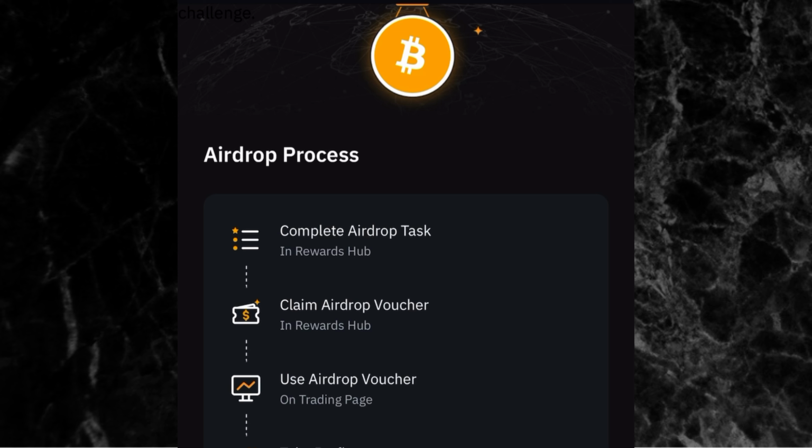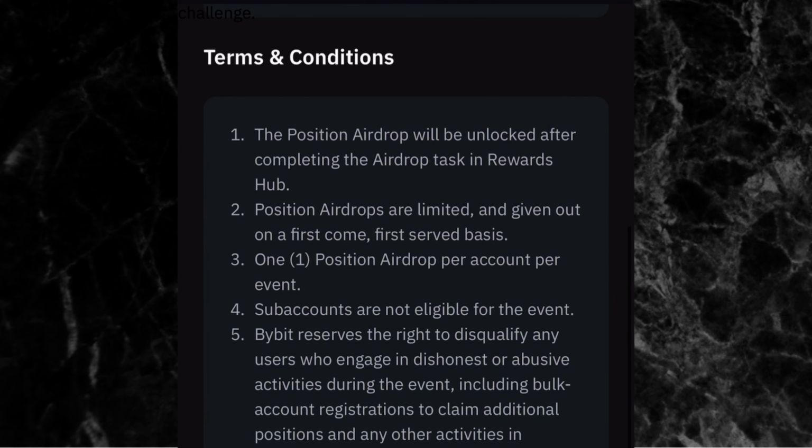Now, before I end this video, let me talk about the terms and conditions of this airdrop. Now, as you can see right here, the terms and conditions. Number one is the position airdrop will be unlocked after completing the airdrop task in Rewards Hub. So again, you go to the Rewards Hub, you will see the task, which is to deposit at least $100. And once you've done that, you can now claim your position airdrop.